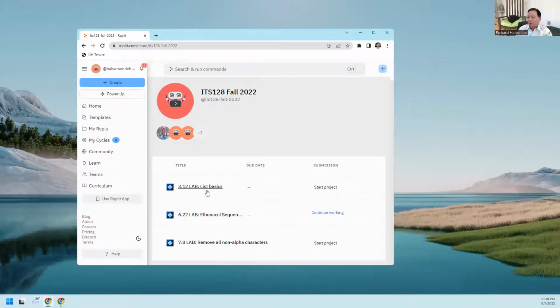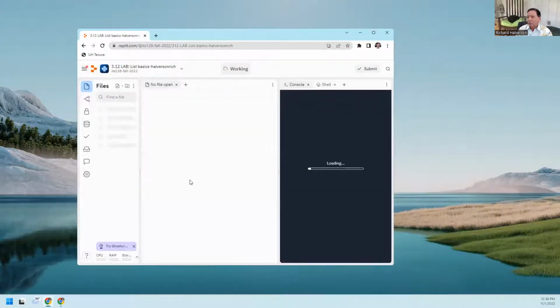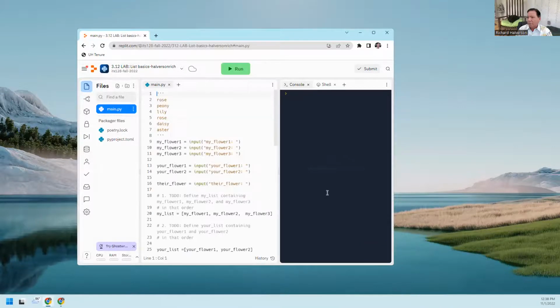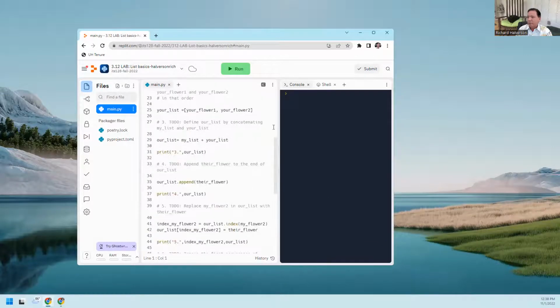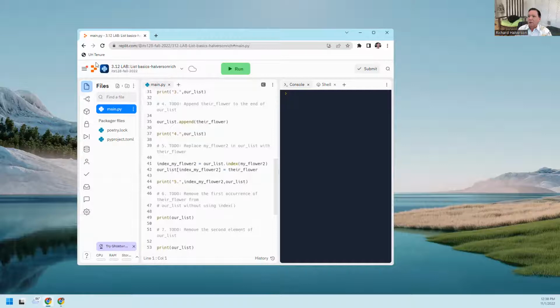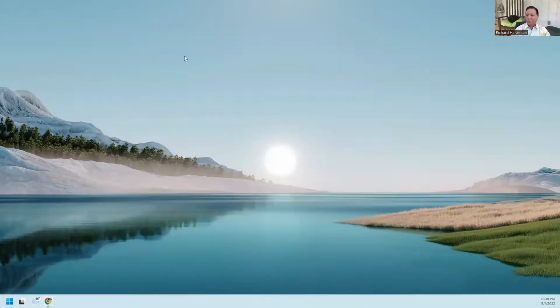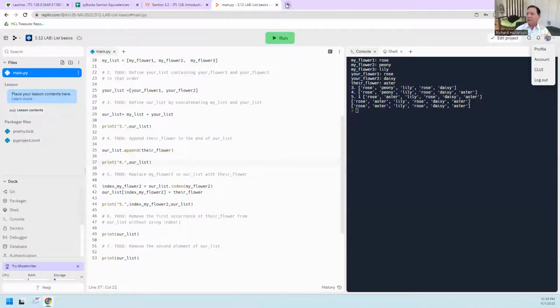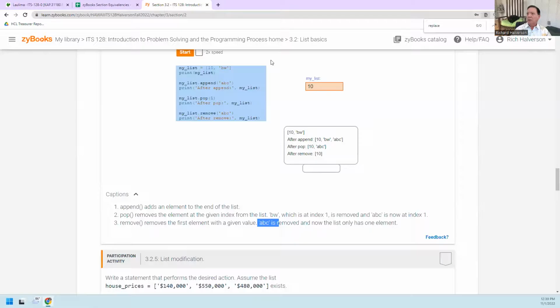there's lab 3.12 list basics. You can click on there and see how far I got. You'll see basically the status of it right now. All right, great. Let me get rid of this and put this back up. Okay, so that's that one. We're done with that.